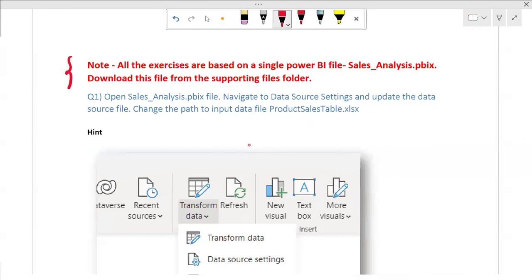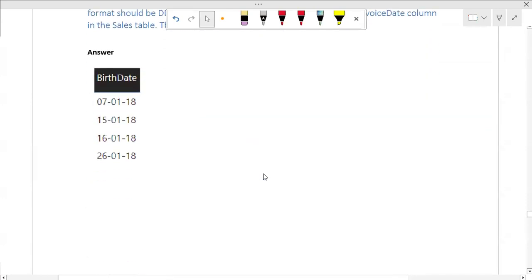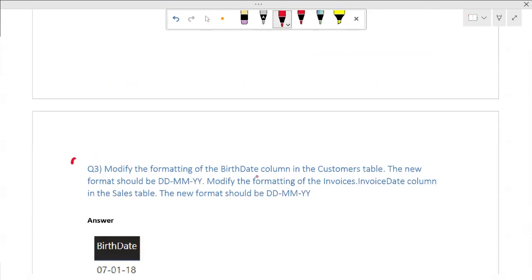There is a note here in this assignment. All the exercises are based on a particular file. Try to get that file, then proceed with the assignment. As usual, look at the question. There are some hints given. Based on the hints, you try to give the answer. So this is the question and this is the expected answer.